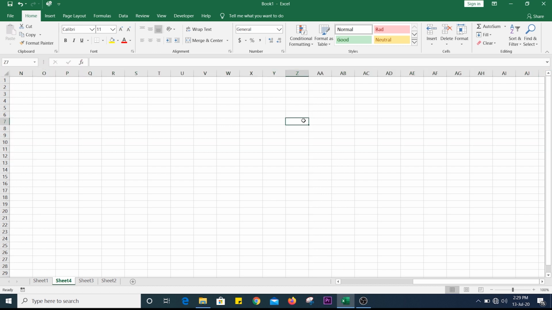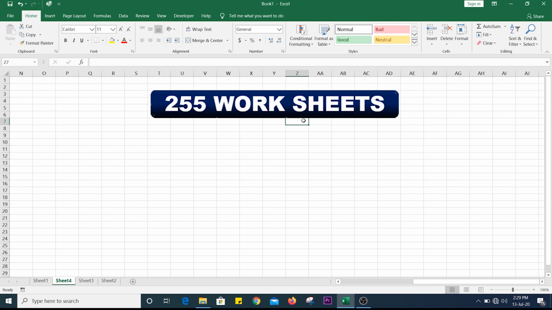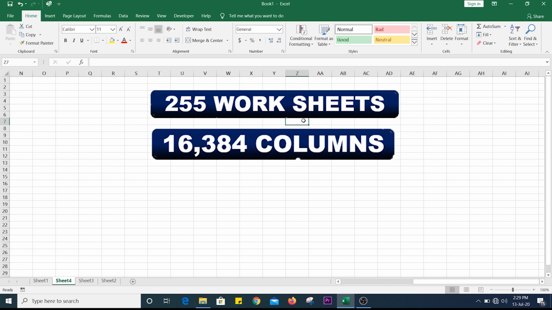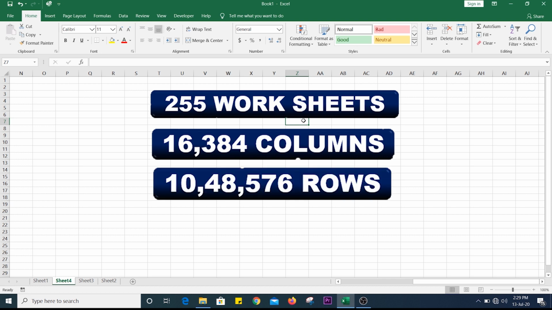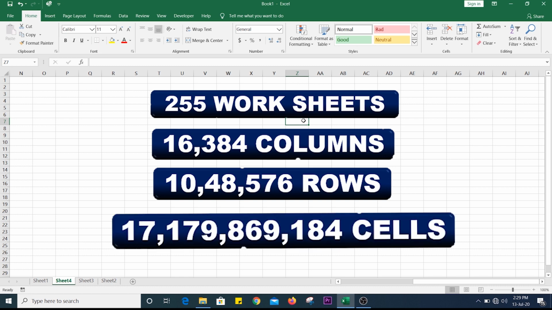Friends, do you know in one workbook how many sheets, columns, rows, and cells are available? If you don't know, not to worry, Wasim is here. In one workbook, worksheets are 255, columns 16,384, rows 1,048,576, whereas 17,179,869,184 cells are available in one workbook.